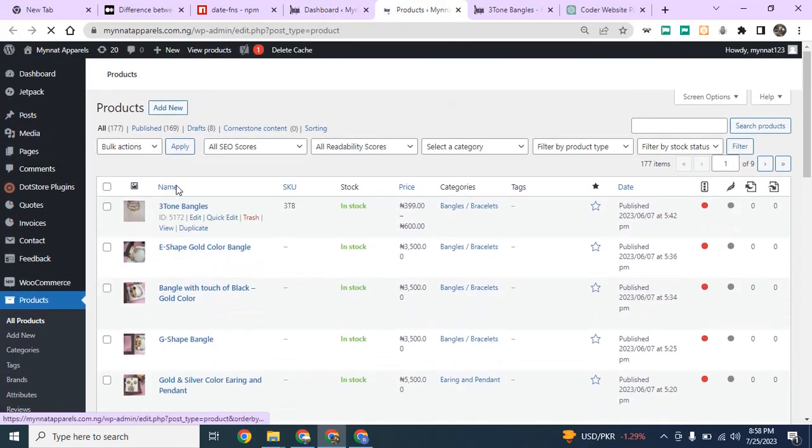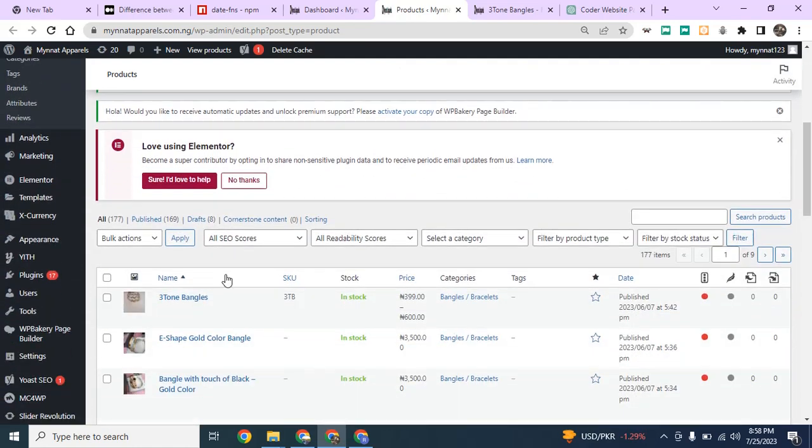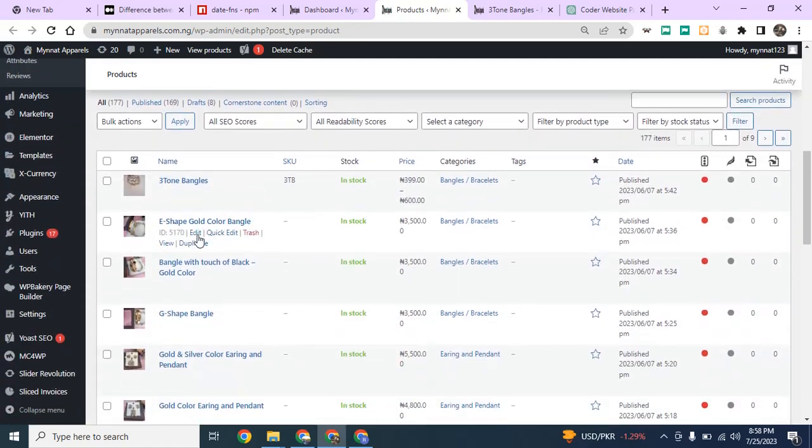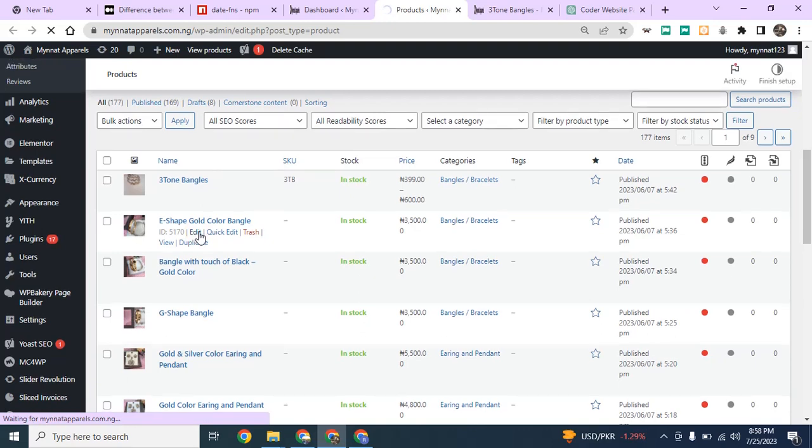So let me say I want to add a size to this product. Let me just click on edit. Let's leave that open.